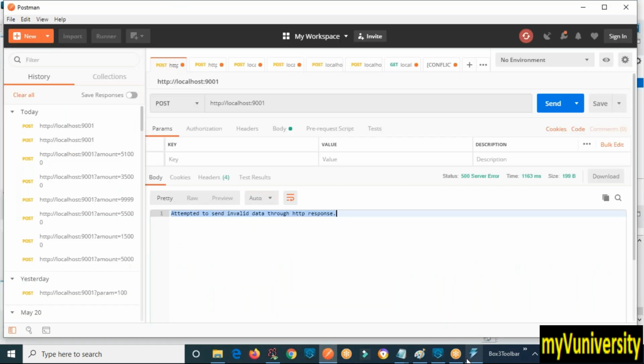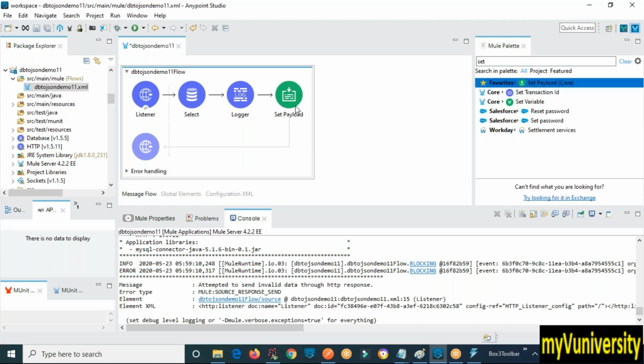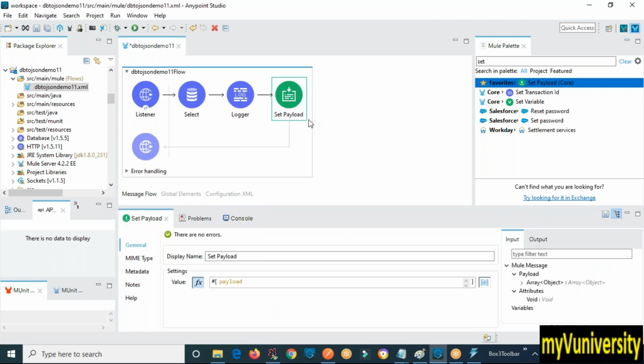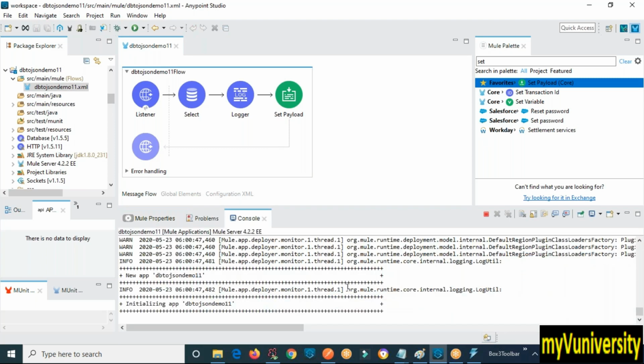So let us do one thing. Let us set the payload and send that response from Postman. So in our project, we will add one set payload, which will actually be displayed by Postman. So just have some string value, which will be the response which can be shown by Postman. So let us go to string mode, and I say, database records fetched successfully, that I put. So that will be displayed. So now there will not be any problem. Let's save that. Let's wait till it gets recompiled.